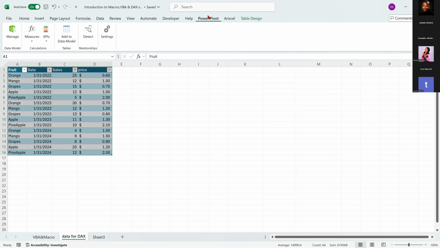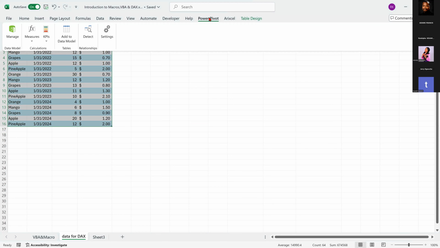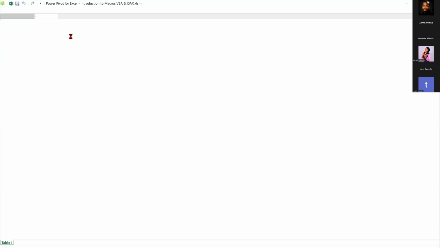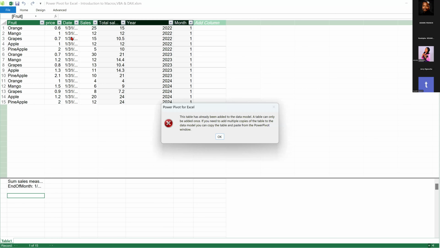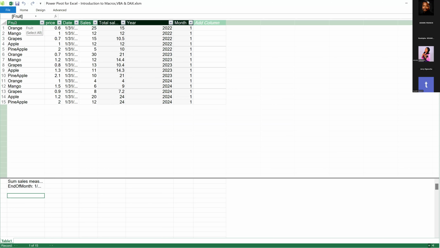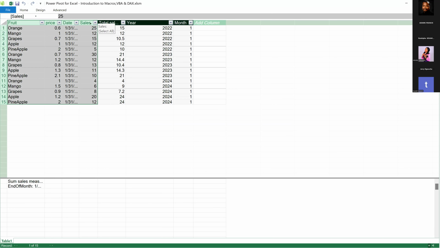We come to Power Pivot here, and you add the table, the data, to your model. So if I click right here, it shows an error because I already imported the table in my Power Pivot tab. When you import your data, it will appear here in the Power Pivot section like that. This is how we import a data table to the model for Power Pivot. That's it. After doing that, now you can start your modeling. So let's start it now.